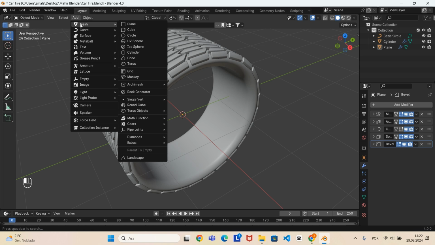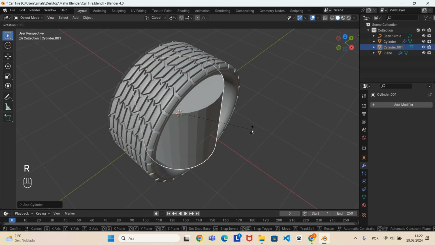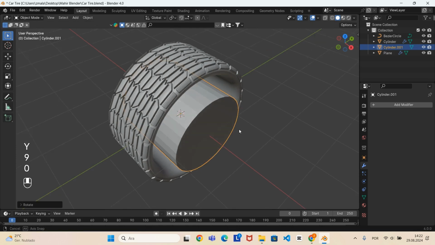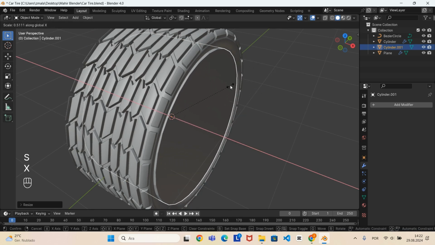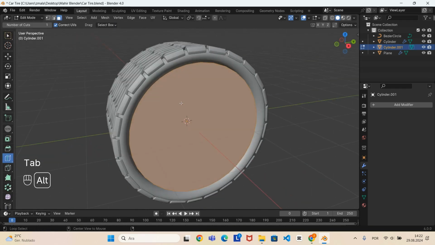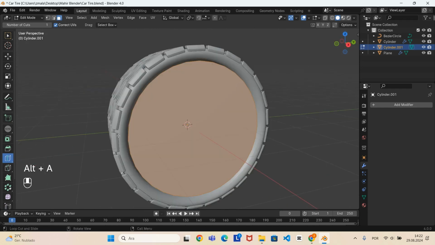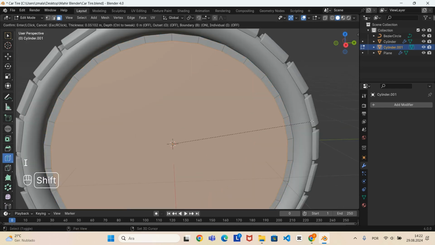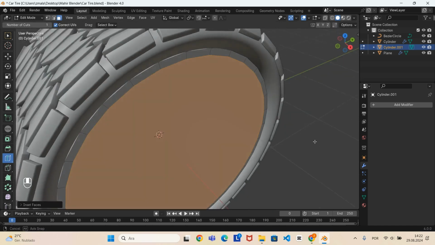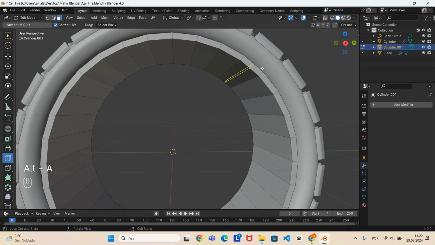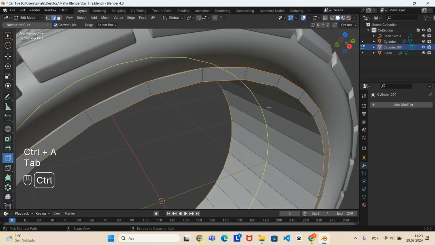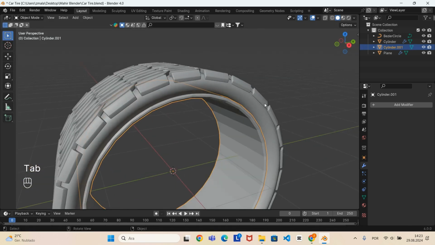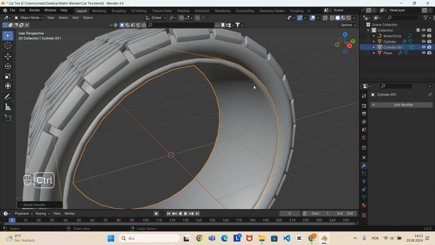After that, add another cylinder, then rotate it at the y-axis 90 degrees, then scale it until it gets like this, then scale at the x-axis, and then go to edit mode, then deselect all, then only select these faces, then inset them a little bit like this, then bridge faces, then in edge selection select these edge loops, then hold Ctrl A, then apply the scale, then bevel it. And after that shade it smooth, then give it a subdivision surface modifier.